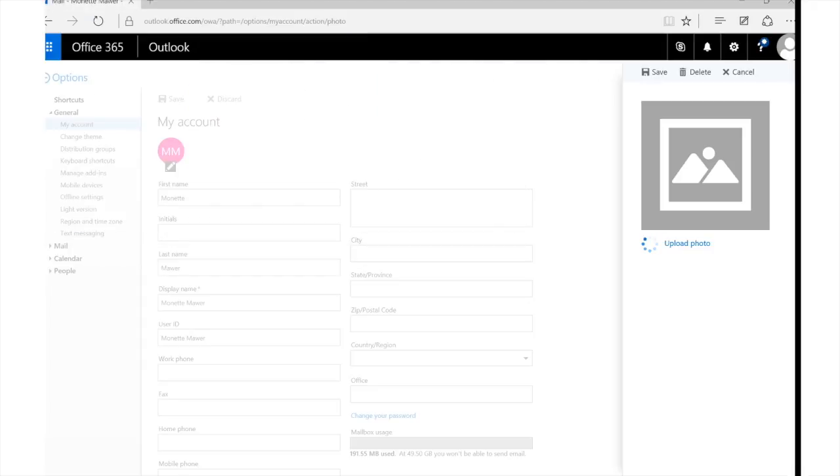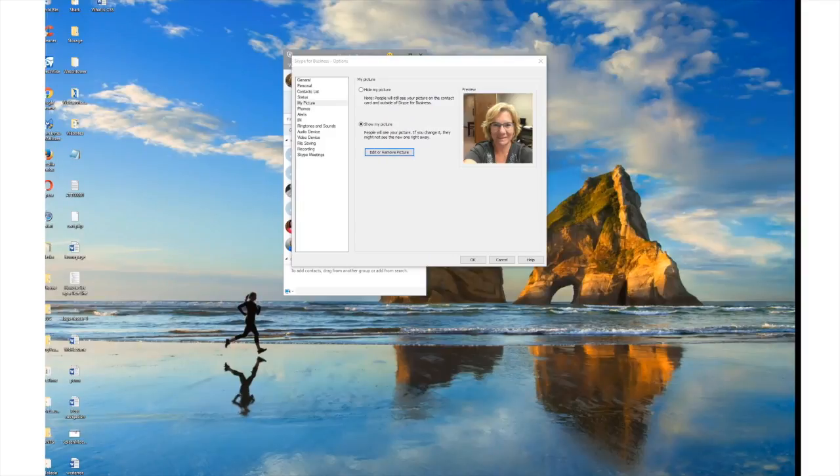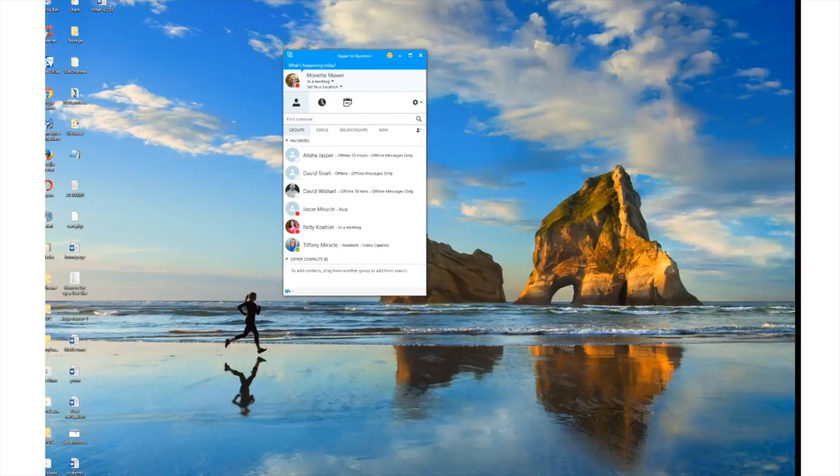Click the file that you wish, and then click Save. I'm going to close the Office 365 and go back to my Skype window. Okay, now I'm going to show you how to add a contact using the search. Here's the quick way to add a contact.